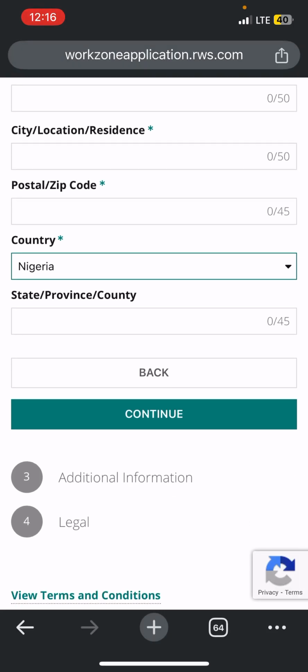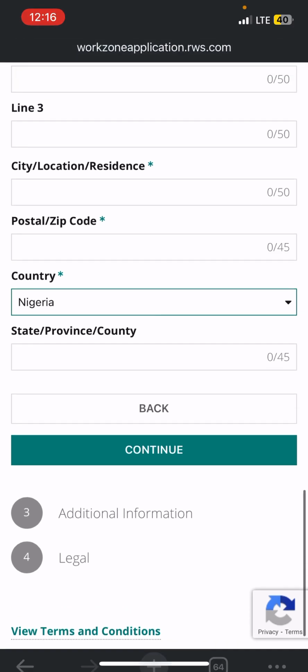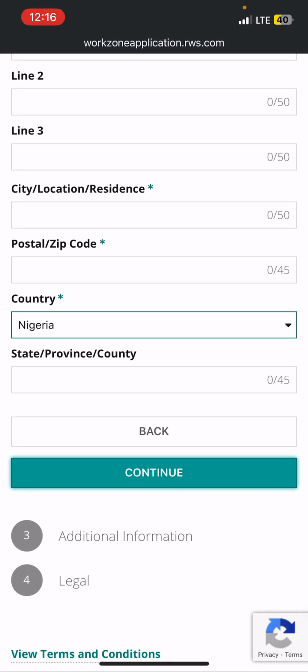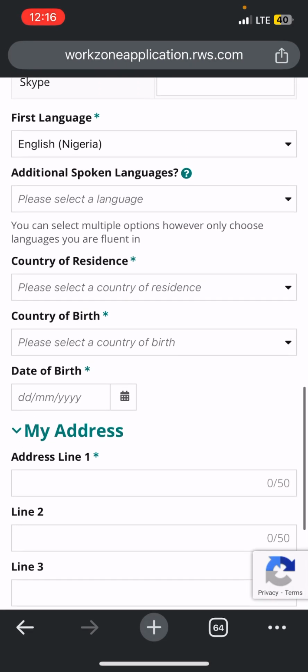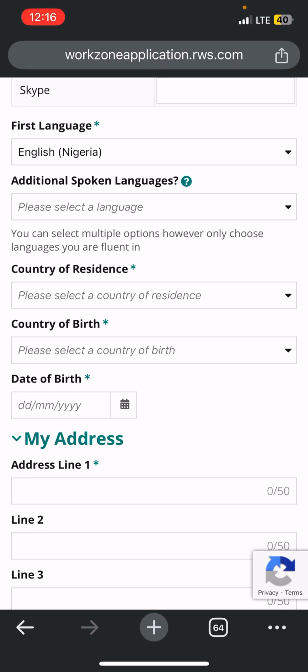After that, you're going to be asked for additional information, like signing a non-disclosure agreement. Then also you're going to be asked a few questions to be sure that you are the right person applying for the job. So that is basically what RWS is all about, and you can easily take advantage of this company. Presently they are recruiting, so you can take advantage and apply. So just follow the processes and you're going to receive an email.